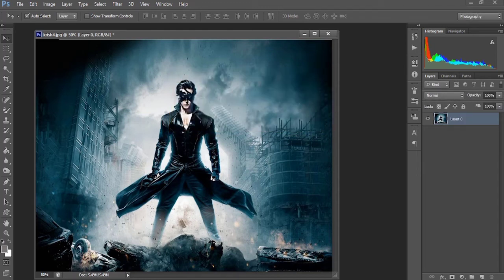Now we have to select the subject, meaning we have to select Hrithik Roshan's portion only from this image. Just use the quick selection tool to select, and I'll start from here. So we have selected the character's portion only from this image.